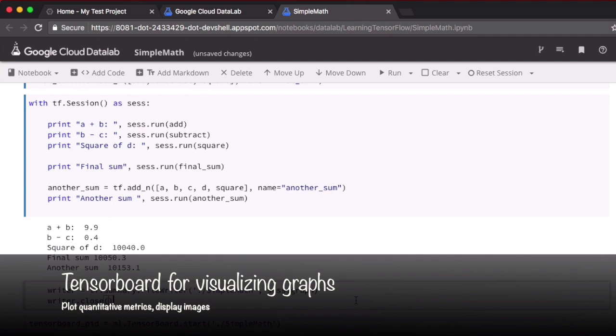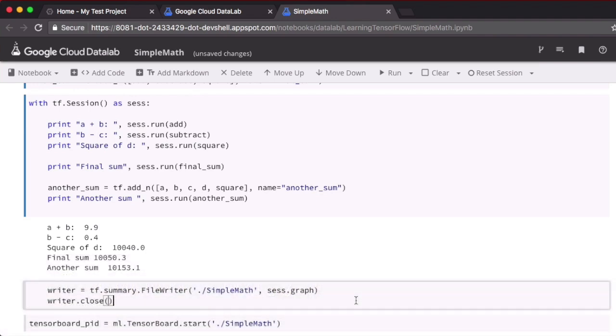Using TensorBoard requires you to instrument your program to write out summaries. This we do by using the tf.summary.FileWriter. This writes out the computation graph for this program to a directory called simple_math, which is under our current working directory. Remember to close the writer once you're done with it.